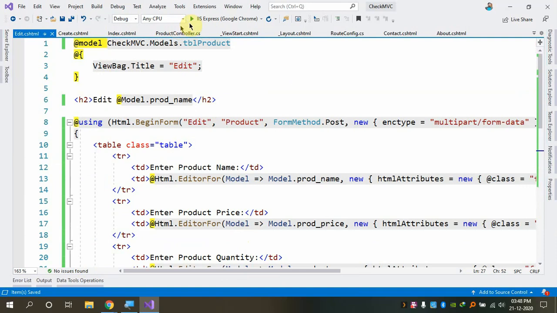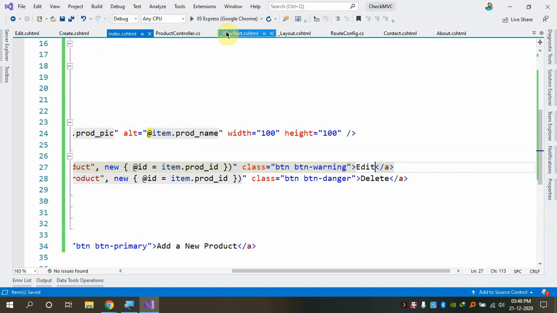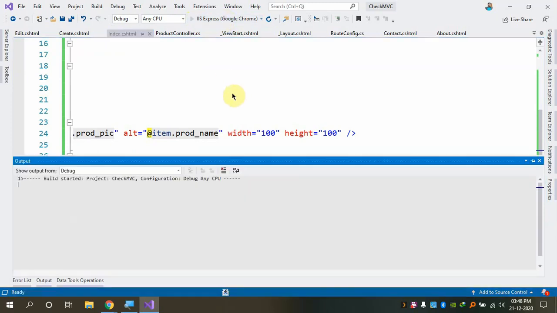With that, let me just run. Only half we have done. The update part we have not done exactly. All right, let's check whether this is working. So let me go to index and then let me run the project.